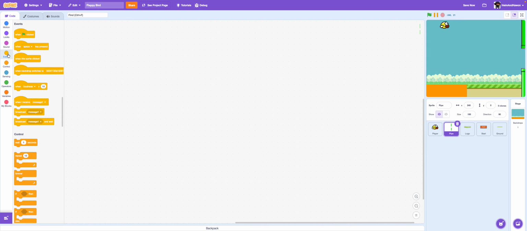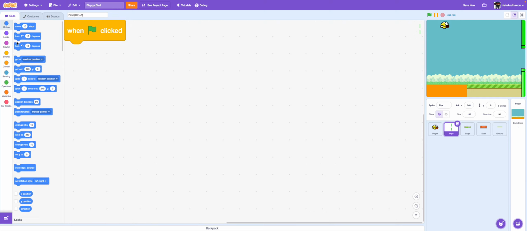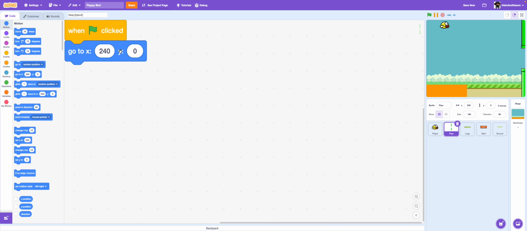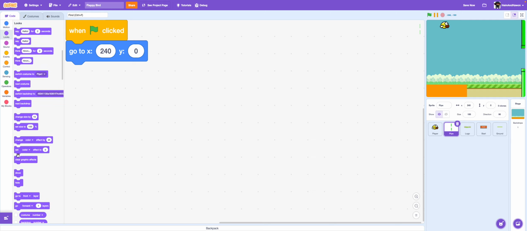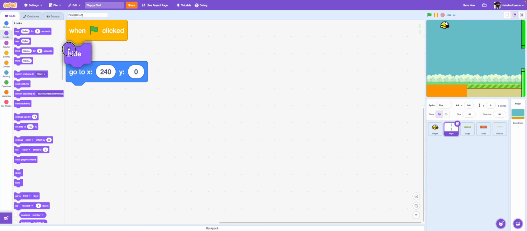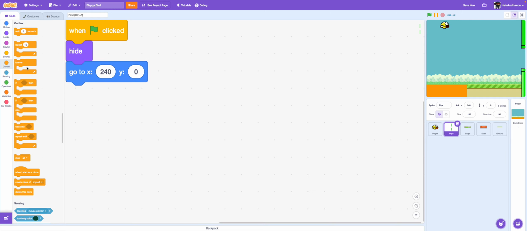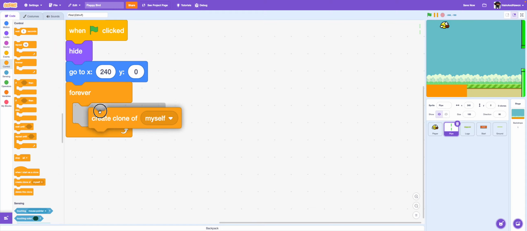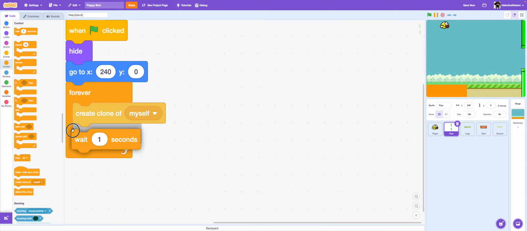So drag out the when green flag clicked block and go to 240 by 0. And also we're gonna hide this sprite. Then we're gonna loop forever, create clone of myself. But you need to wait, so I'll just wait for 1 second for testing.